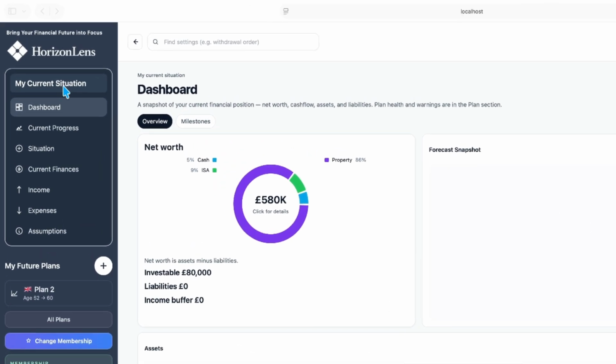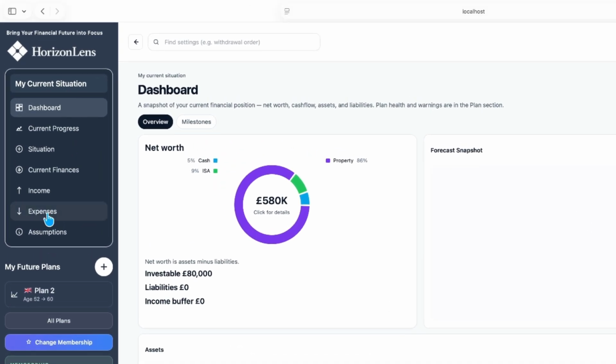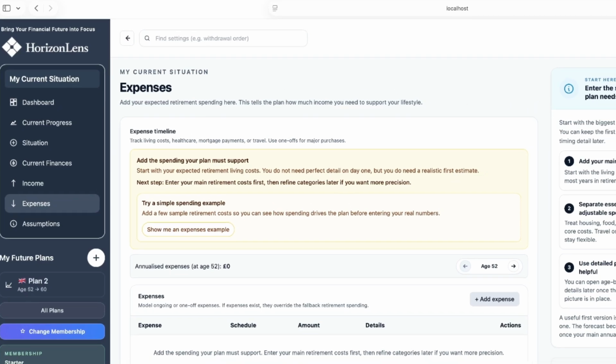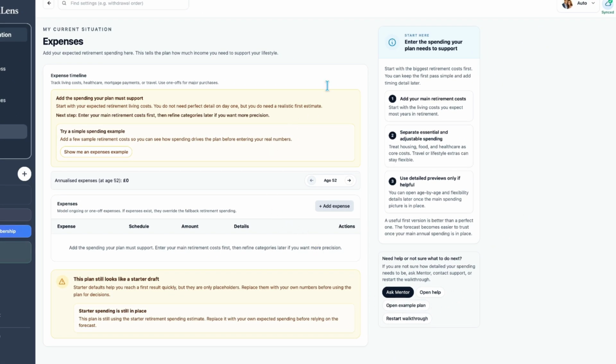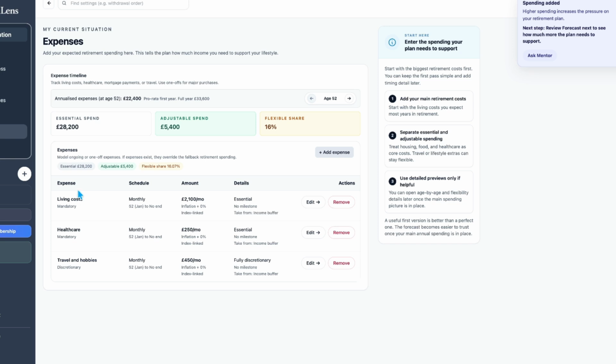So in the My Current Situation here, if you click on where we have expenses, we're going to be presented with this screen here. Now, if it's the first time that you are in this screen, you're going to get a little bit of help and instructions in terms of these yellow boxes, where we have show me some expenses example. I'm going to click on that, and it's going to automatically bring in some expenses for you just so you can have a little bit of a play around.